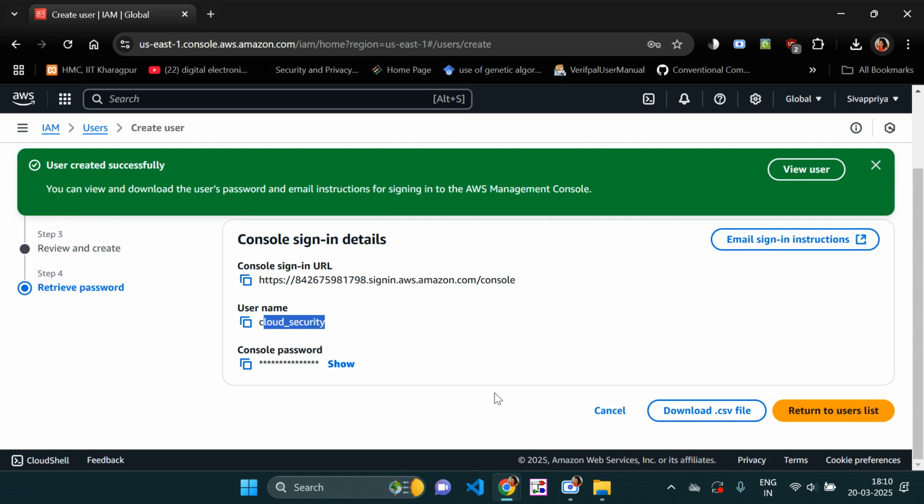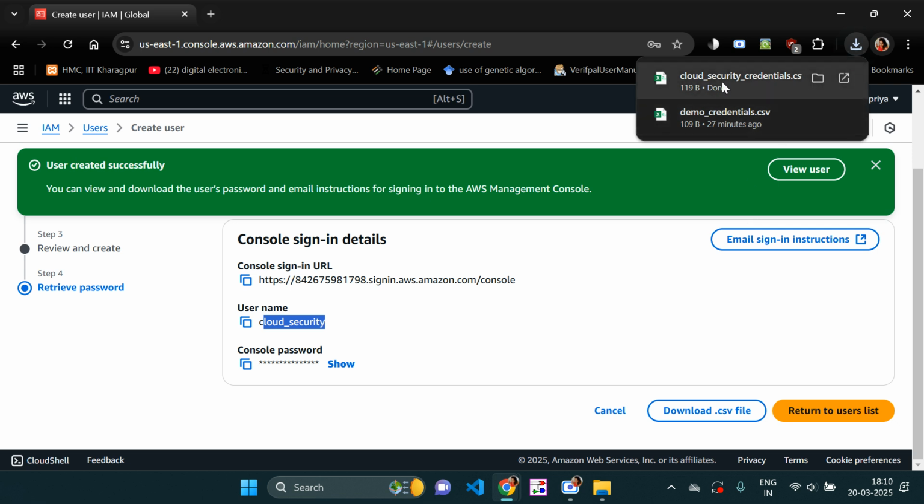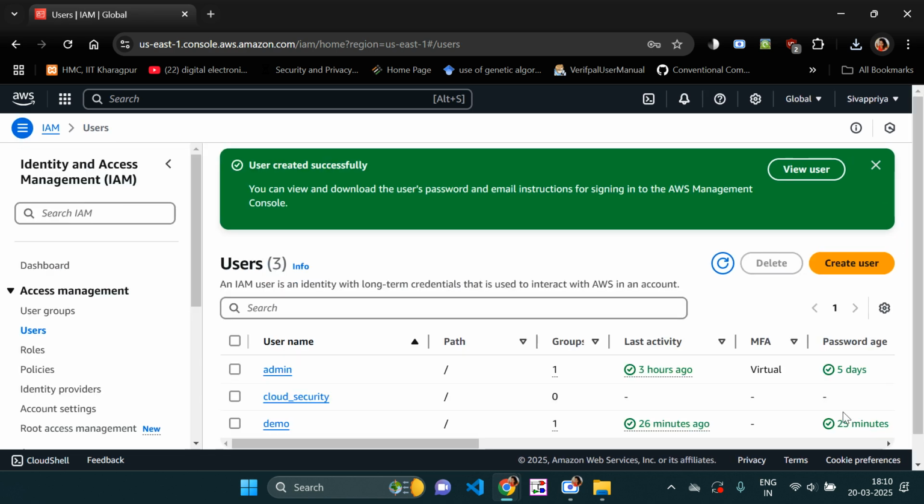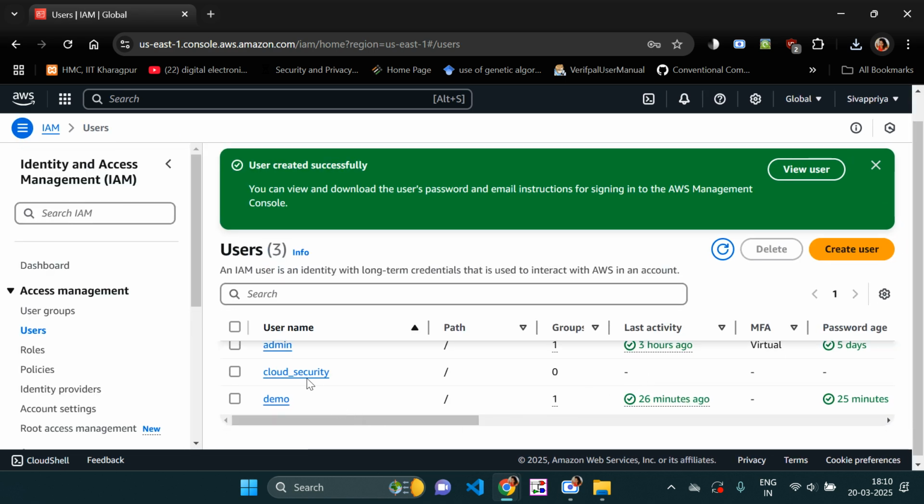This screen will be shown only once, so we can download the CSV file for local use, or we can even email the instructions if we have the email ID of who should receive these sign in credentials. In my case, I'm going to download the CSV file. You see that the cloud security credentials file is now downloaded. I can go ahead and return to the users list. So we just created this new user, cloud security.